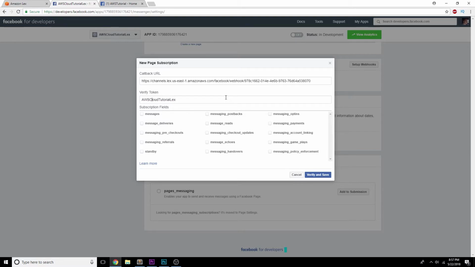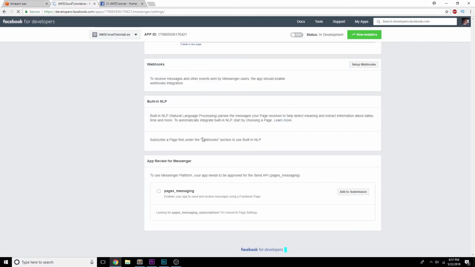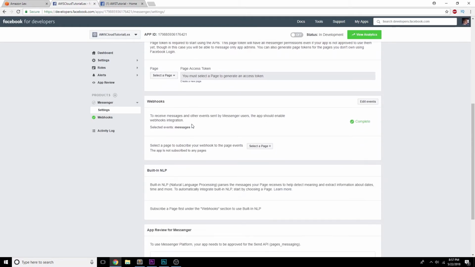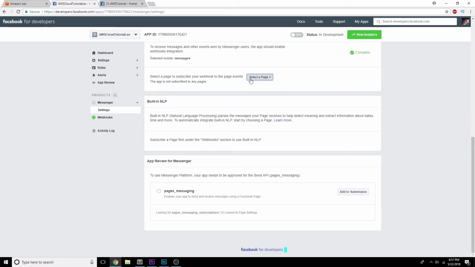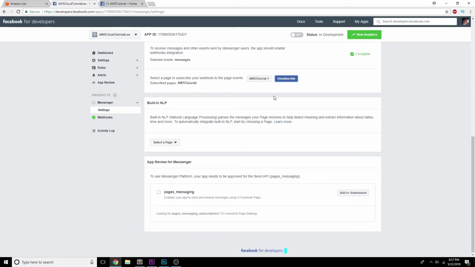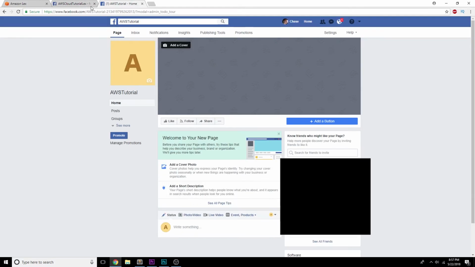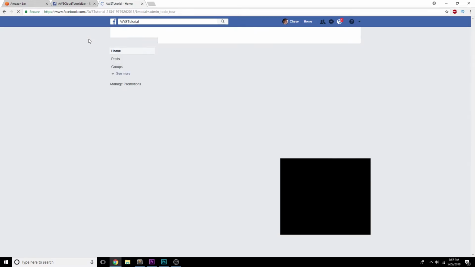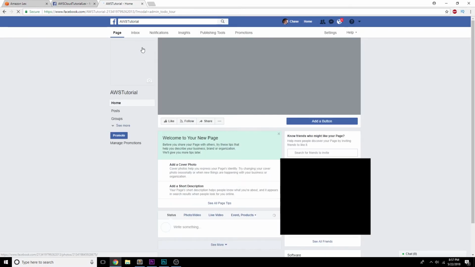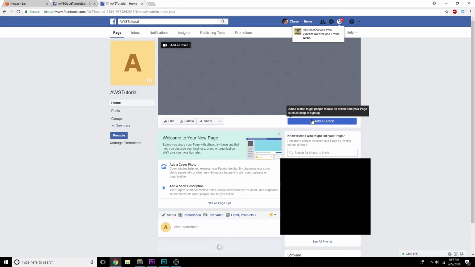I believe that's a capital C. And then you'll click the subscription field messages. So verify and save. And it'll take just a minute to refresh. Select a page, AWS tutorial, and subscribe. And we are good to go. So that's all you need to do. Now if we come over, we refresh. Now on the page we set up, this should work pretty much immediately.